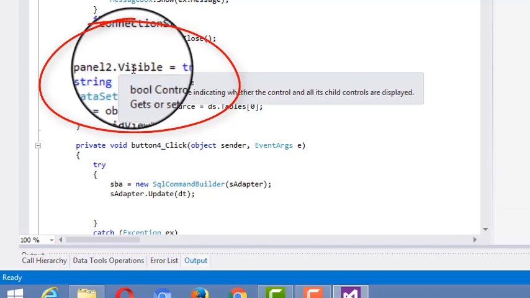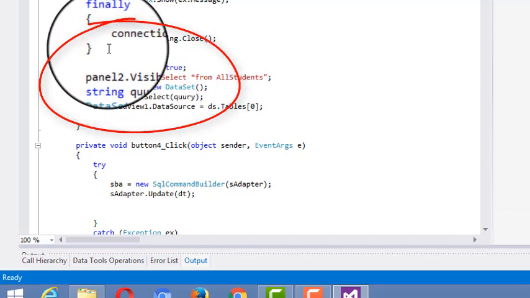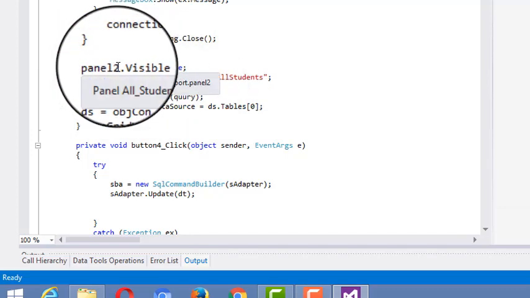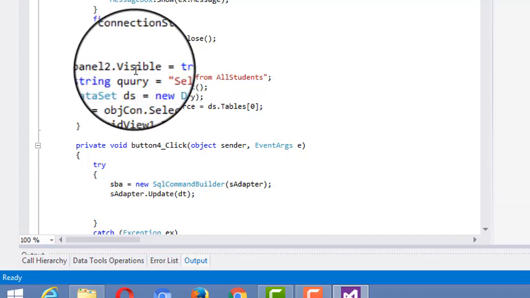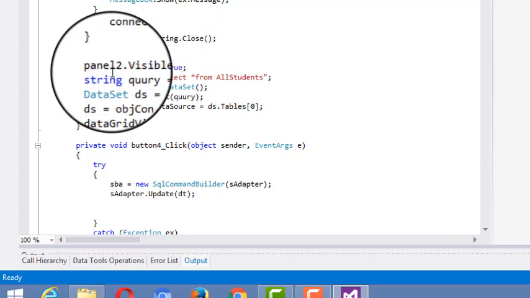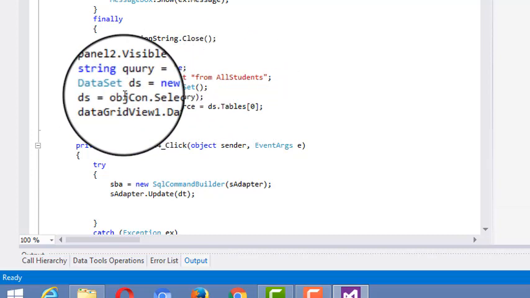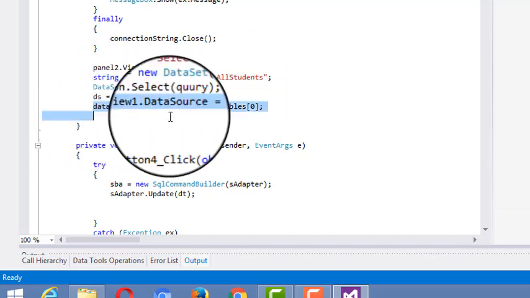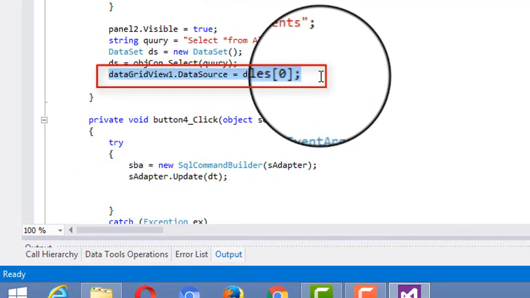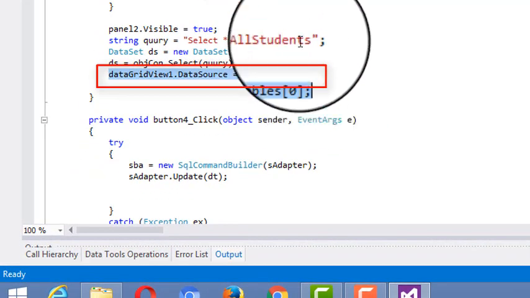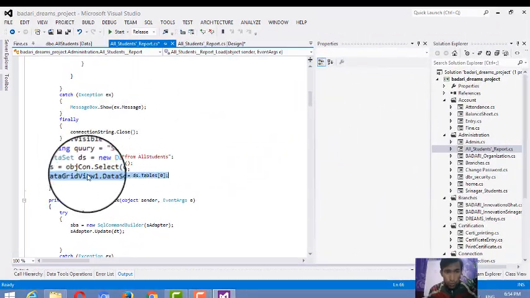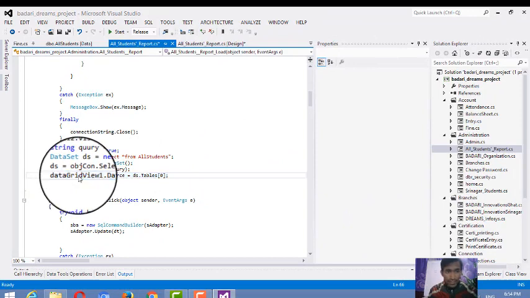Panel.Visible equals true. Okay, the first time you open it, panel 2 will be visible and the data will be displayed on that, from the selection date. So friends, defining the grid view is very important, so see how this grid view is written and how the data is displayed.